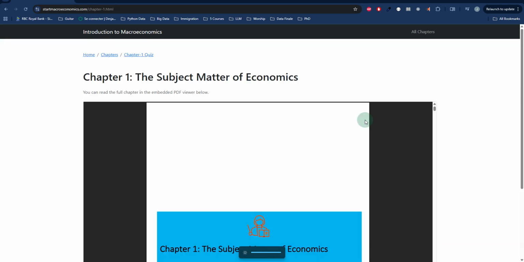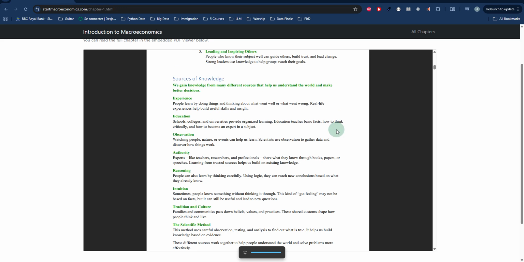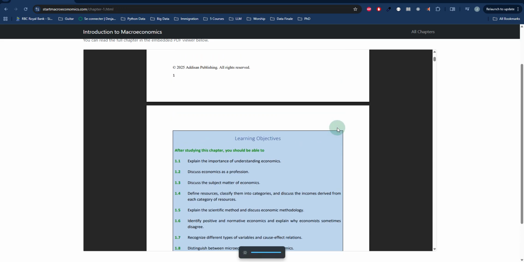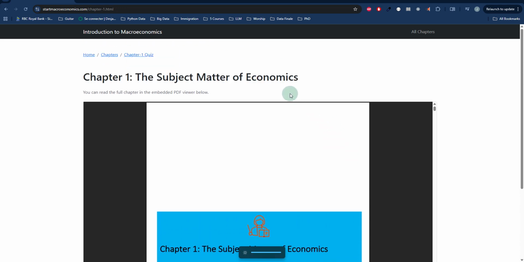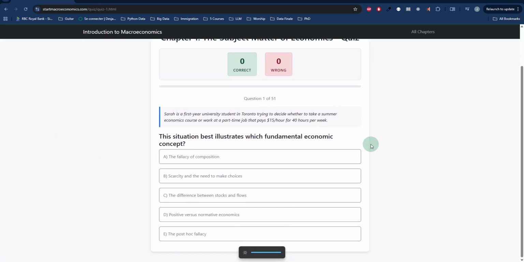If you click on read chapter, it's going to take you here and you can scroll and read the chapter immediately. Now, depending on the web browser you are using, it may ask you if you want to install the PDF reader so that you can read it. Now, if you want to get out of here, all you need to do is to click on home to get out of there. However, if you're interested in taking a look at the quiz of this particular chapter, you just click chapter 1 quiz and it's going to take you here.